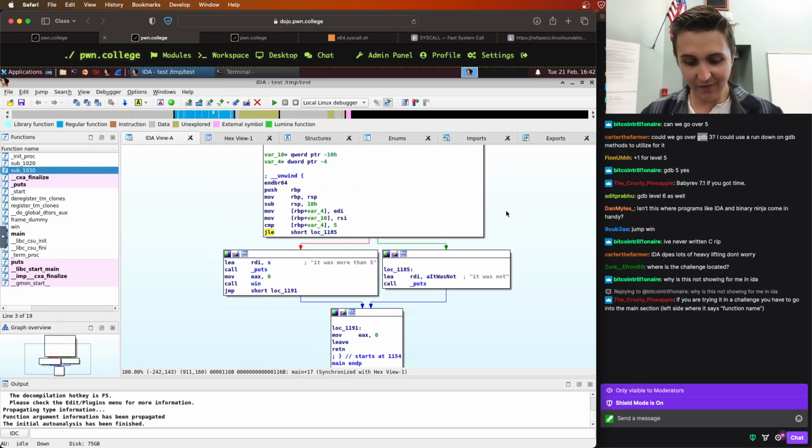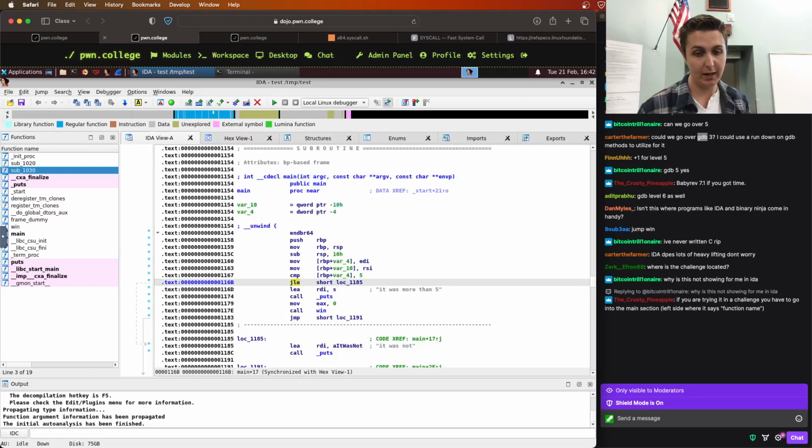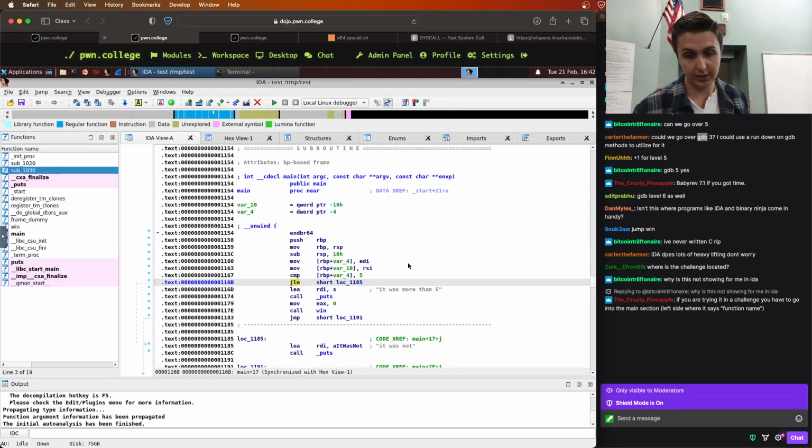One more thing, I guess. If I hit space, so I'm in IDA and I'm at some instruction and I hit space, we can get back to a linear view in the same way that objdump gives us a linear view. So that's pretty cool. So we can go between graph view and linear view with a space.